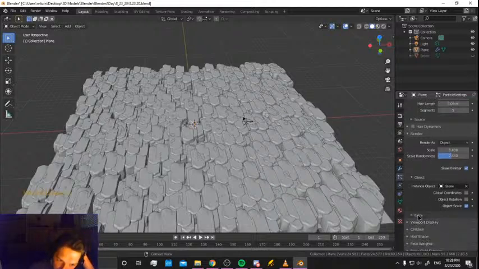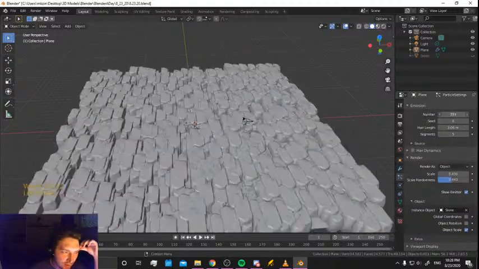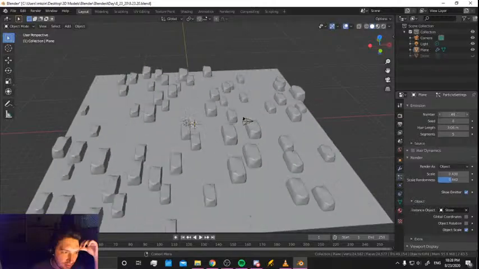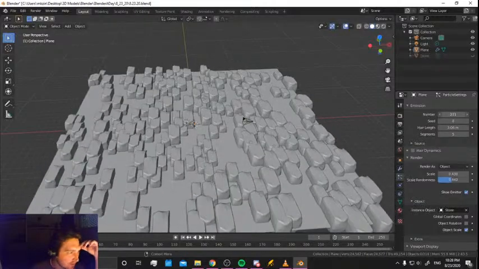I wonder, is there a way I can tell them to not touch each other? I mean, I could just decrease the number. Crank that way down. Even still, there's still overlap.